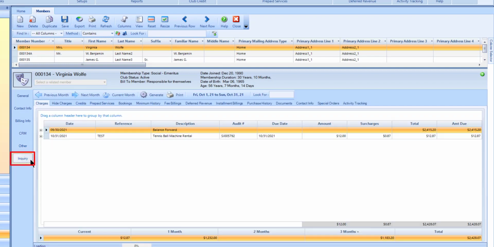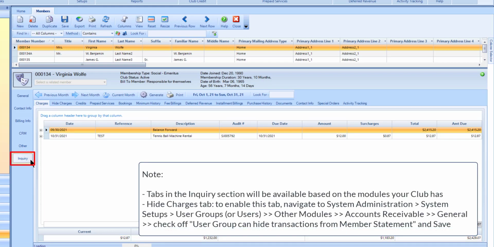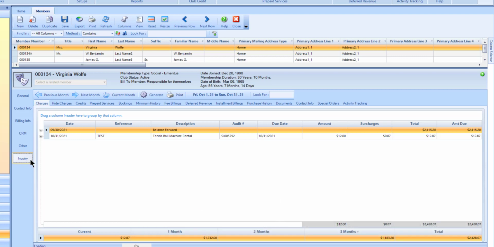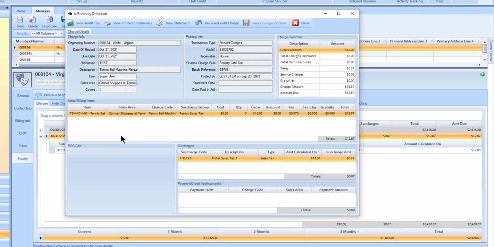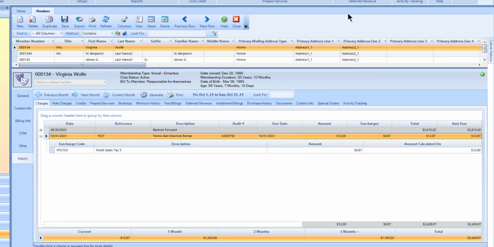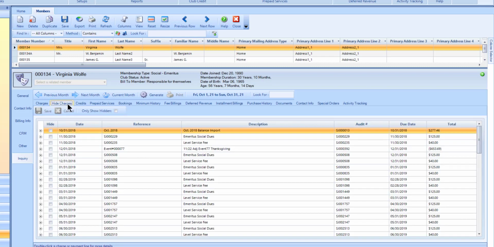The Inquiry tab is where you can view charges, payments, bookings, and more for the member based on the modules that your club has. When viewing a grid, use the plus sign to expand a line item, or double-click on a line to open an AR Inquiry drill down. Some tabs that may come in handy include Hide Charges. Use this tab to hide charges inadvertently posted to a member's account. Note that the charge and credit must balance to 0 and be in the same account period.